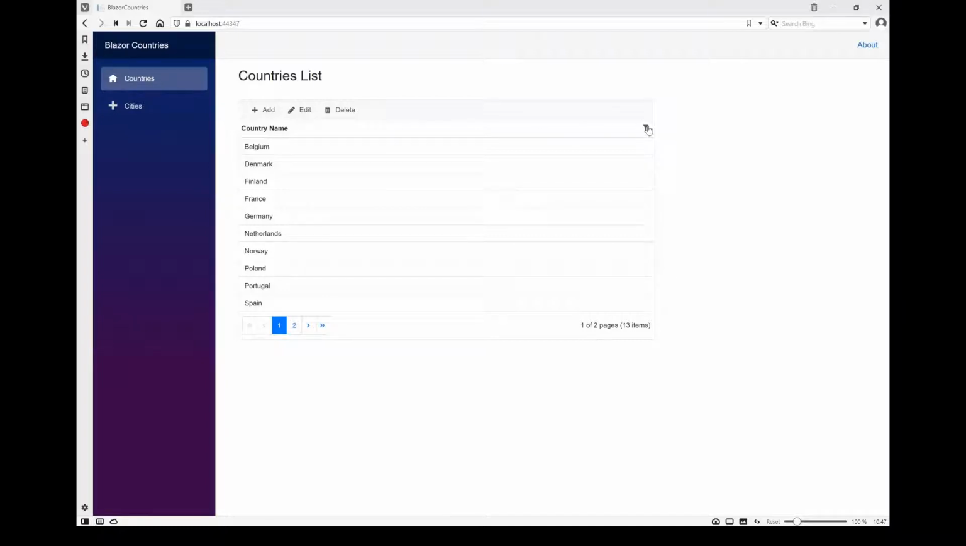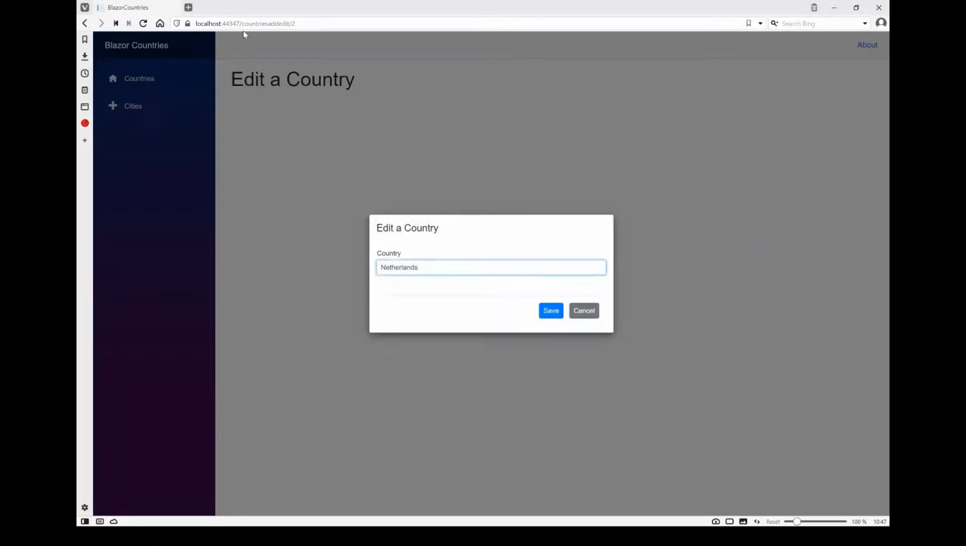There's a filter option and there's a right click context sensitive menu that allows to export to Excel or CSV, for example. This is the index page, so it's at the root of the file system. If I select a record and then say edit, you'll see we go to a new page with an ID, the ID being the ID of the country that we're editing.